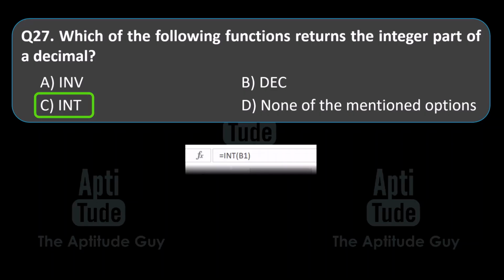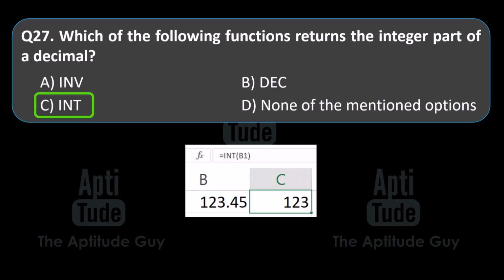Let's see if it makes sense. Absolutely. We have this cell right here. This is the B1 cell. The number input is 123.45. And when we apply the integer function in B1, we get 123 as an output. Done. That's it. Simple as that. DEC function will output the decimal part, 45. Okay, let's move on.